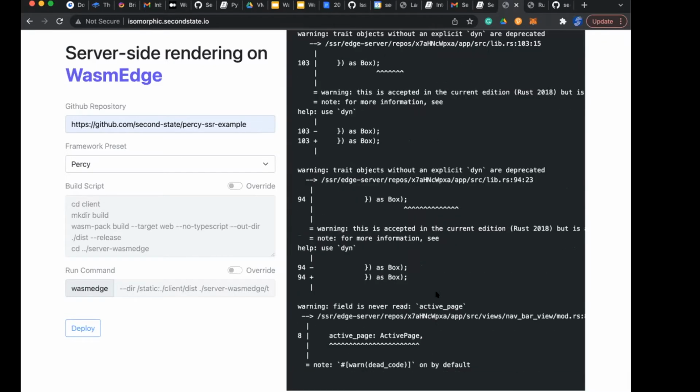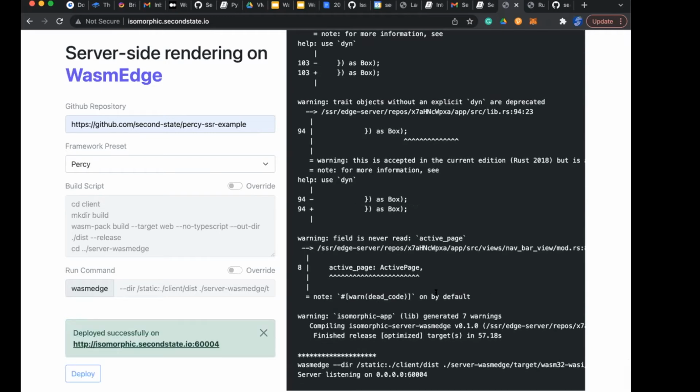Okay, so it has some warnings, and now it runs the server in WasmEdge, right? This command runs the server in WasmEdge, and it shows you deployed successfully here. Obviously there are things that we could improve here. Because WasmEdge is fully compatible with Kubernetes, we can have Kubernetes manage that, and have nice DNS settings instead of using the port numbers here. If I open that, you would be able to see a website, right?